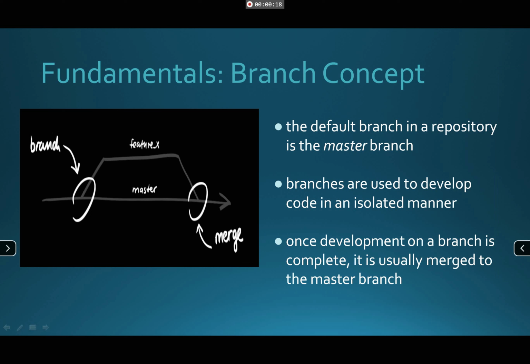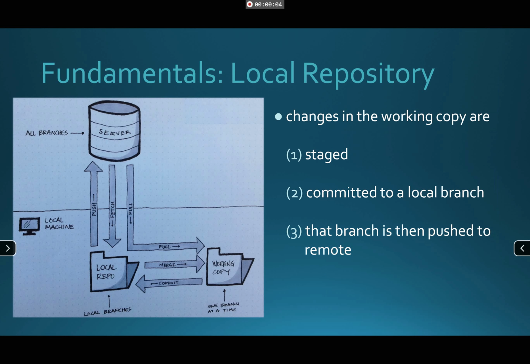The basic idea in Git is that we branch off from our main branch and work on a feature, and at some point merge our changes back into the master branch. This allows a developer to work in an isolated manner and commit their changes only when they are ready. In Git, the developer works on one branch at a time, which is called the working copy.